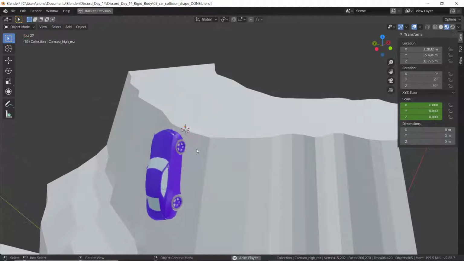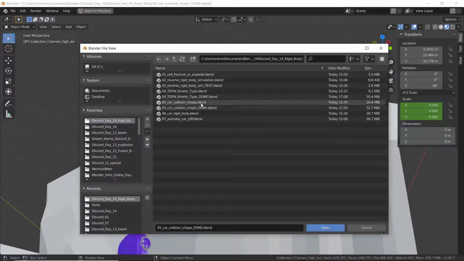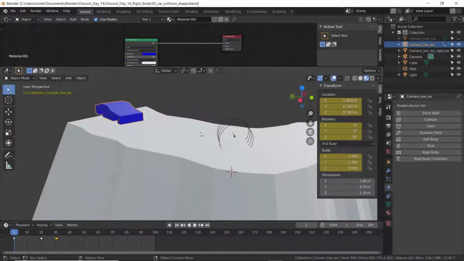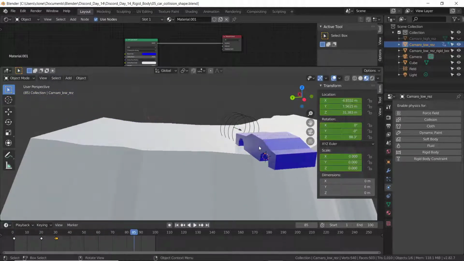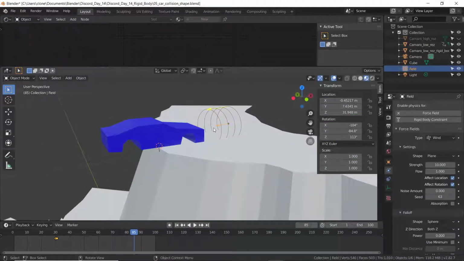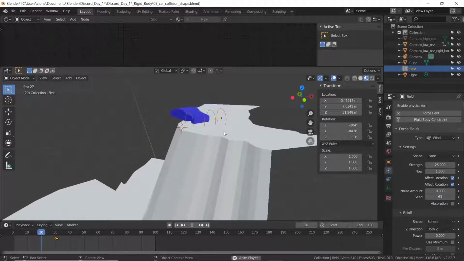Okay, so let me start over with the lesson where things aren't finished. Check this out. I've got a low res car here and I switch it out with a rigid body. Right away I'm just going to select this force field. It's a wind field, and the strength of the wind field in the physics tab is only at 10. Let me bump that up to 25 because the car wasn't actually going over the cliff.